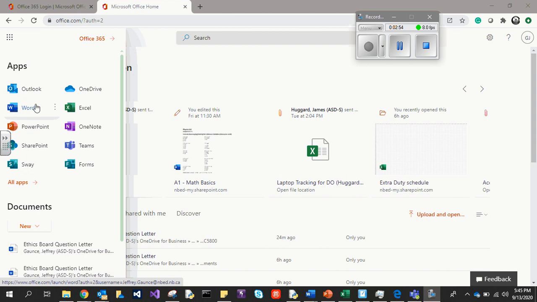The Word app, of course, you're used to that. Excel, some of you will need it, some of you won't. That's up to you whether you put it on there. Same with PowerPoint. A few of your teachers may use OneNote, but they'll get into more detail with that. And of course, the other one we use, and the part of the reason we're here today, is the Teams app. So I'm going to click on the Teams app.